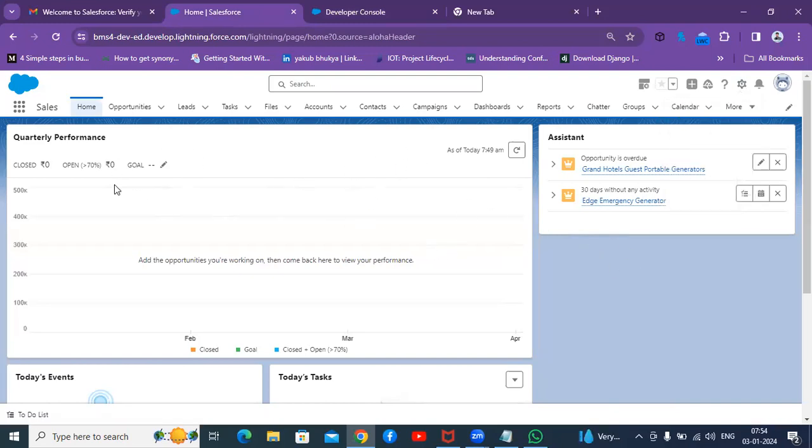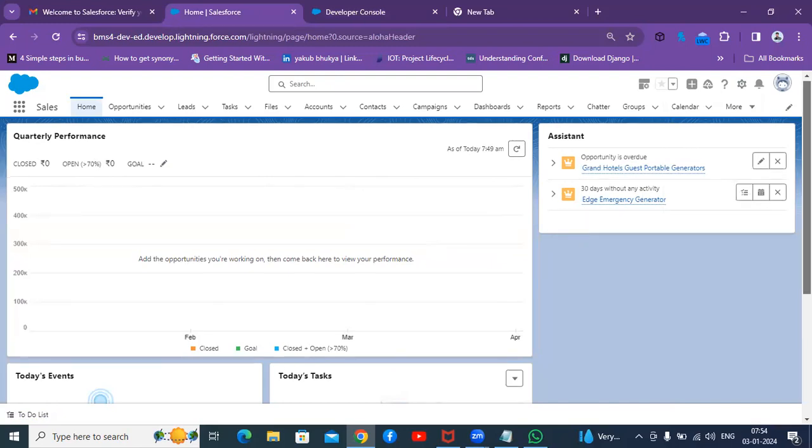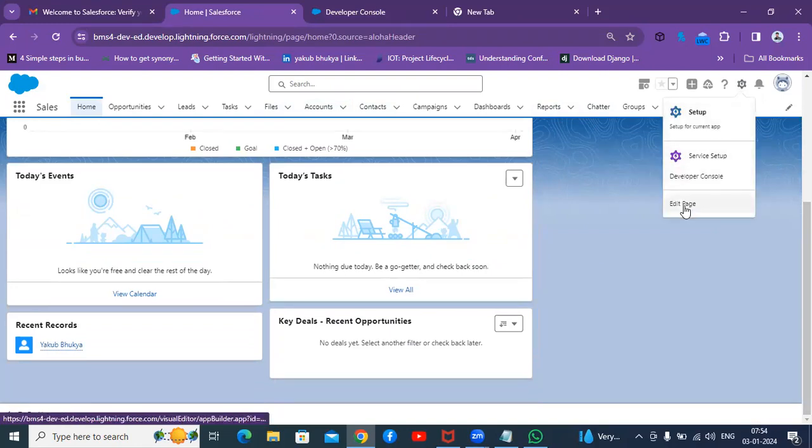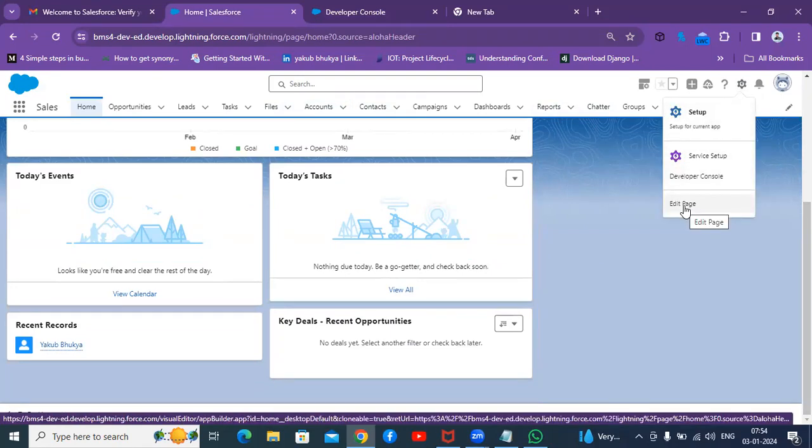So we are in a home page, right? Coming to the home page, they have dashboard components like quarterly performance, assistant, today's events, today's tasks, like that. They'll have a few components. If you want to customize this page, not only this page, wherever you are present, here you'll get the edit page option whenever you are on a home page or wherever you are.